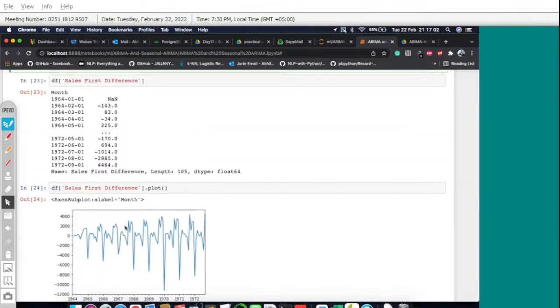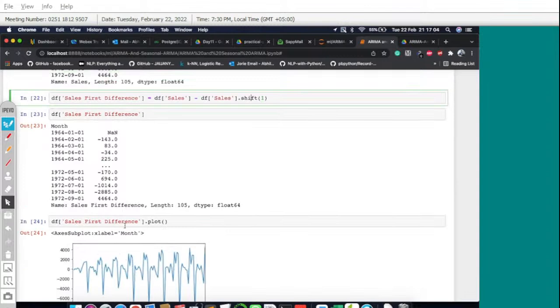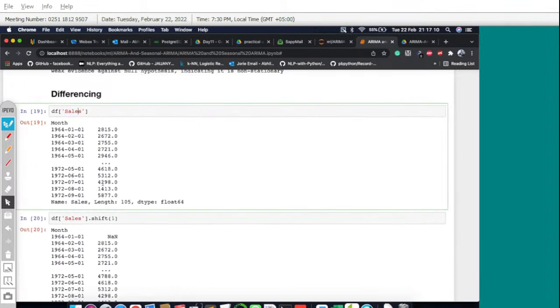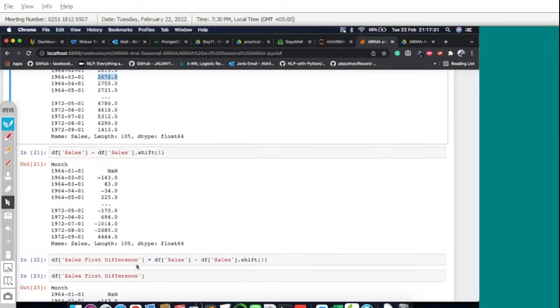We can simply plot it also here. What is shift here? See, this was the actual information, sales, and this is what shift does. It will simply shift one index, right? 2815 is the second value now. 2672 is the third value now. It will simply shift the information by one index. And when we do the subtraction, we will get the differenced data, right?